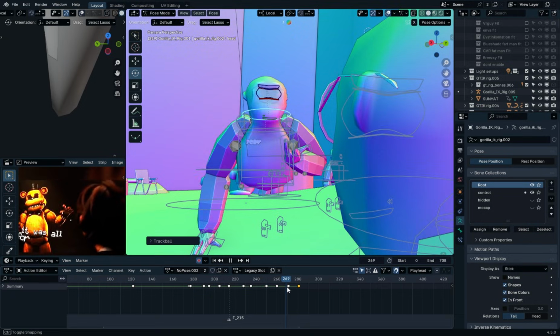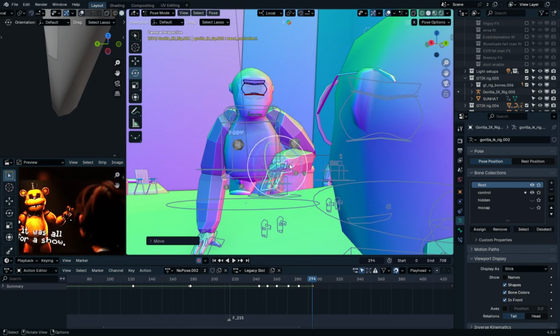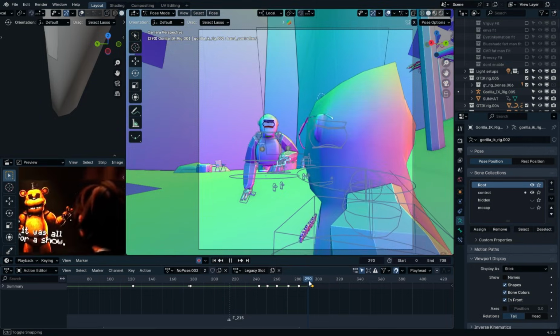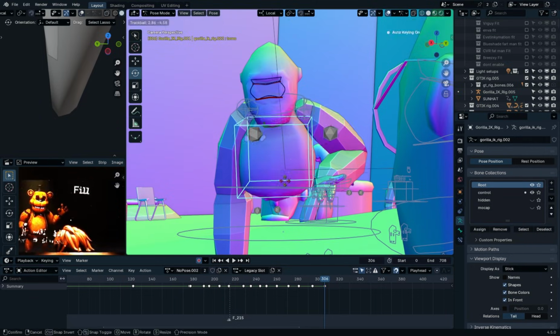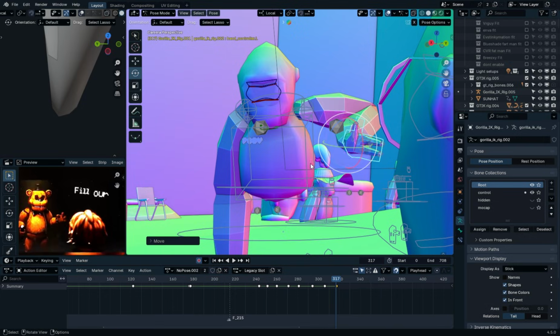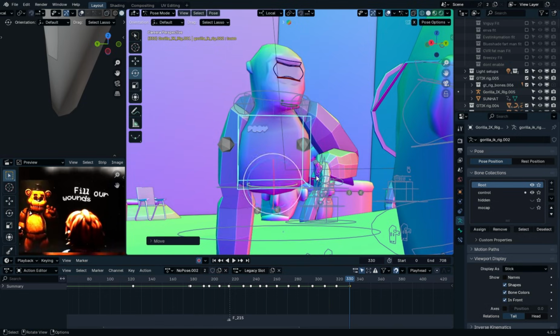Here, as you can see, I'm really exaggerating those poses, trying to make it look very cartoony or very FNF-like. I don't know, I just felt like exaggerating the poses for it.